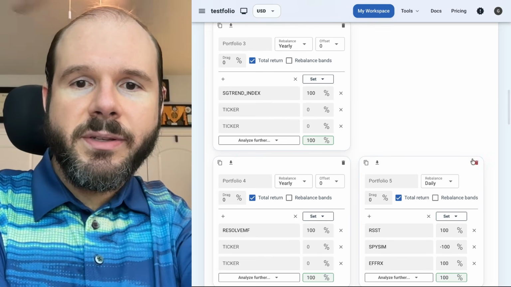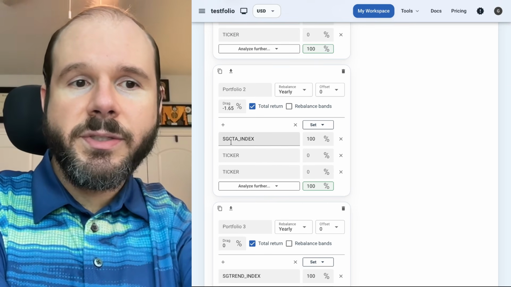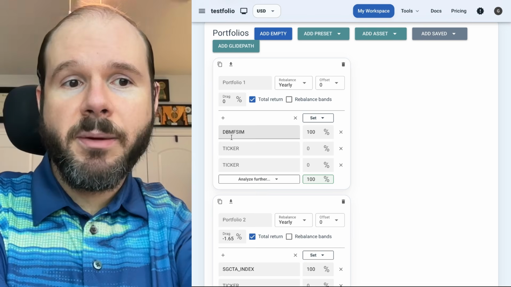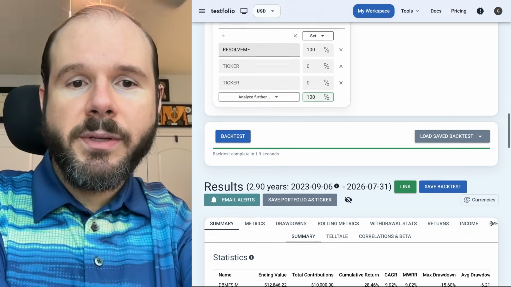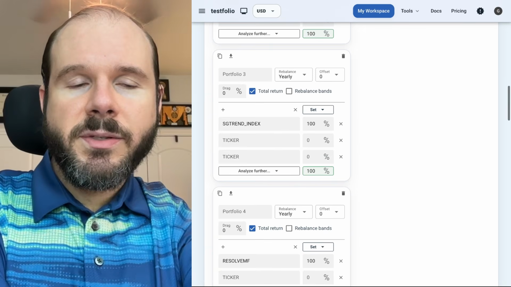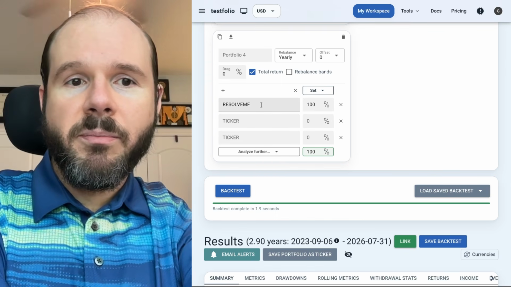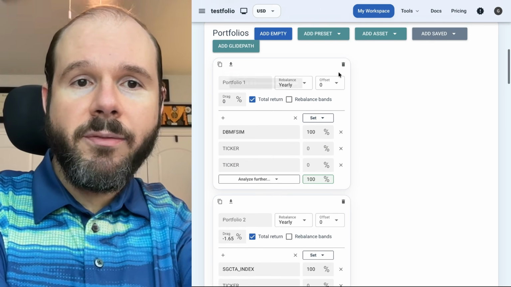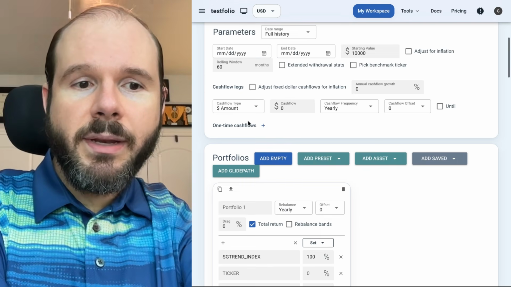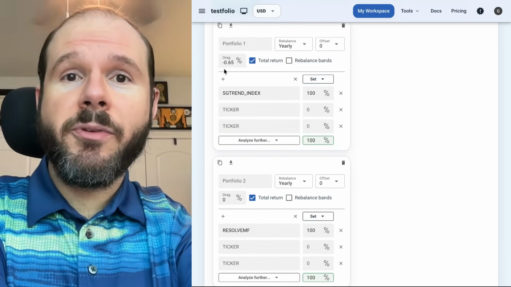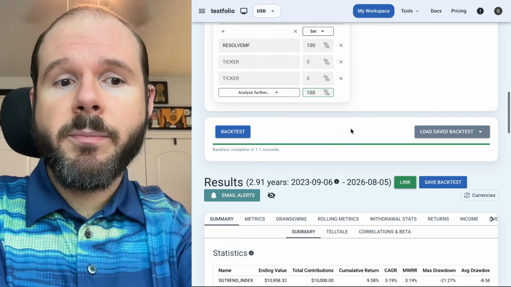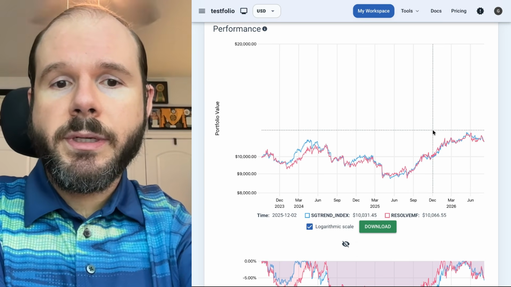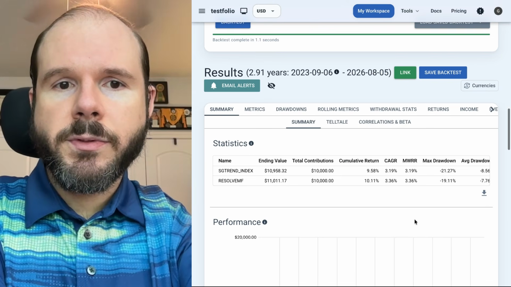Now, I mentioned that with the SG CTA Index, if you just take a negative 1.65 drag, you actually get to DBMF sim. Now, that brings up a question. How do we get to the Resolve Managed Futures? Like, what do we need to do to the SG Trend Index to get to it and have a valid backtest? We can solve that right now. It turns out that a drag of negative 0.65% is going to get us the closest alignment between the SG Trend Index and the Resolve Managed Futures sleeve.